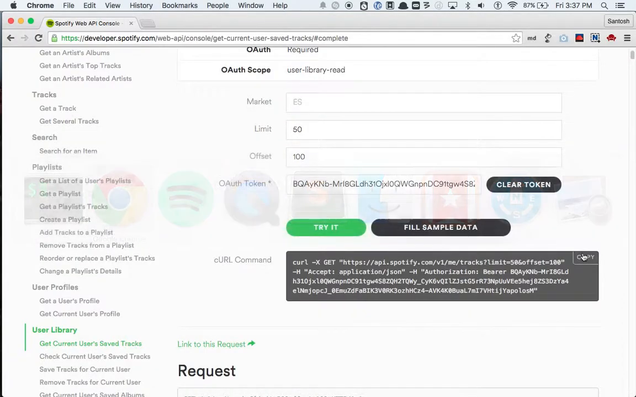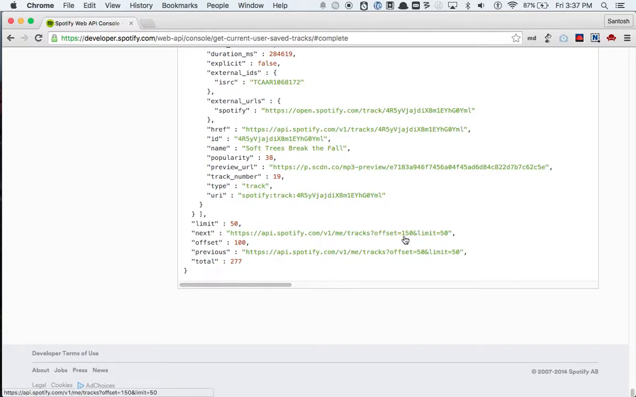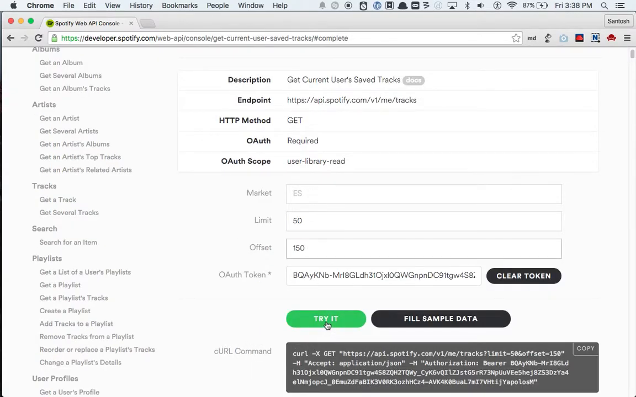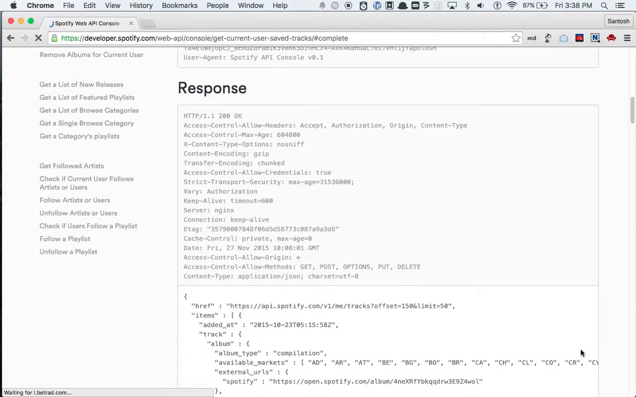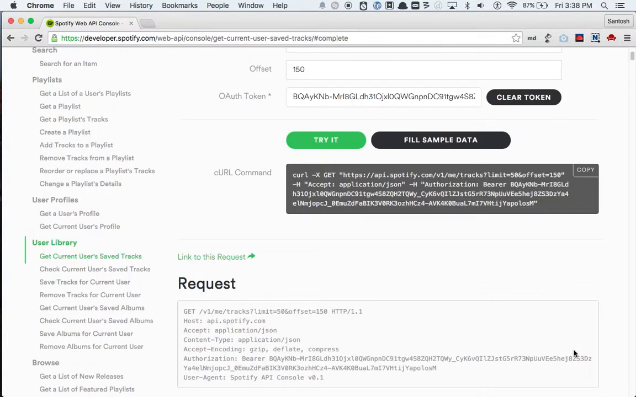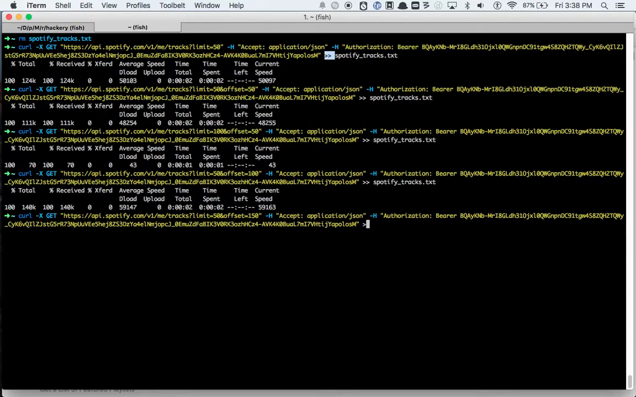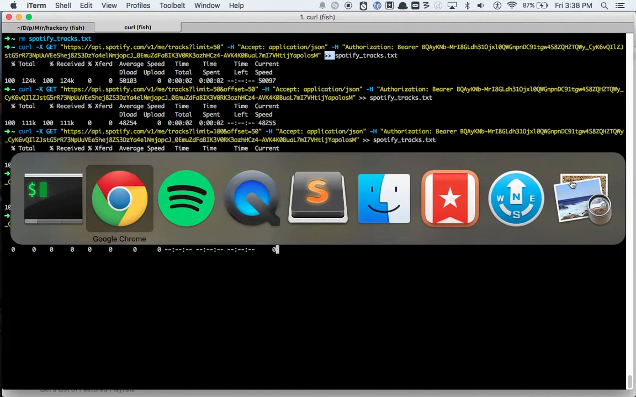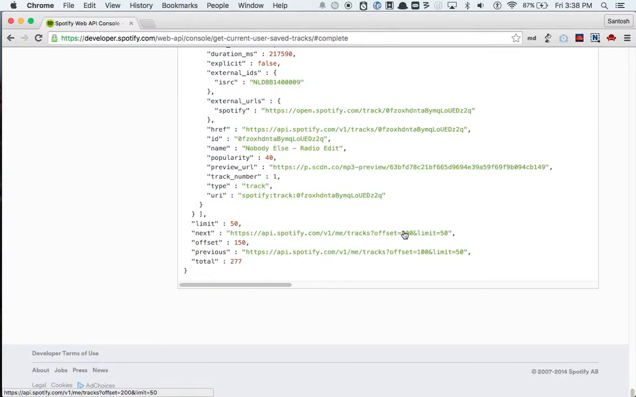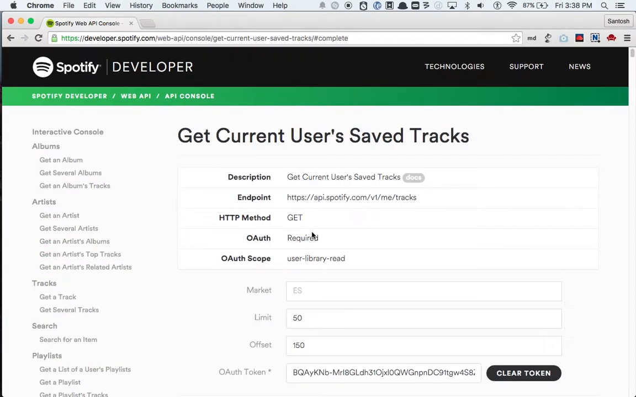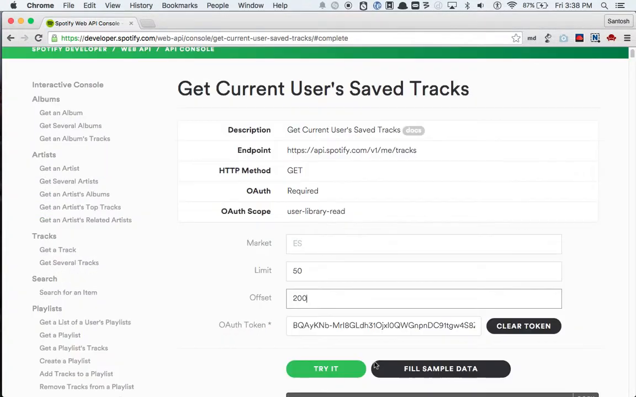Okay. So now you've got to change the offset from 100 to 150. So I change it to 150, and again try it, and that should work. There you go, it works. I copy it, and then I'm going to pipe it. So we are down to 200. I use an offset of 200 and get the next 50.